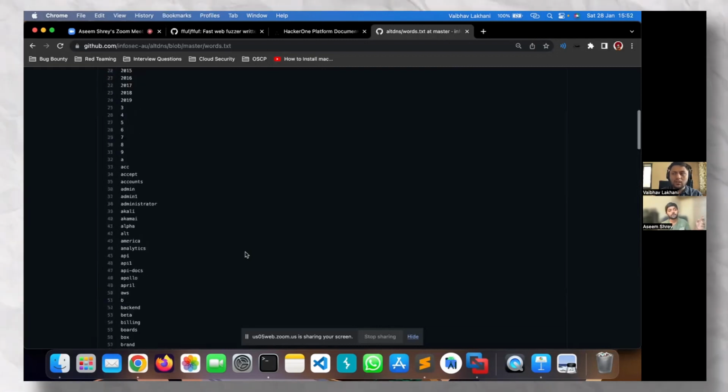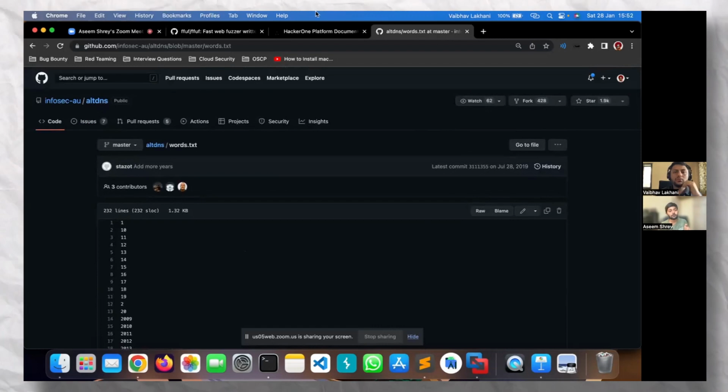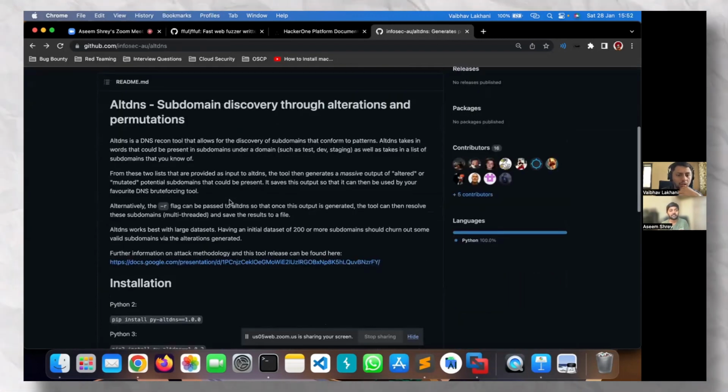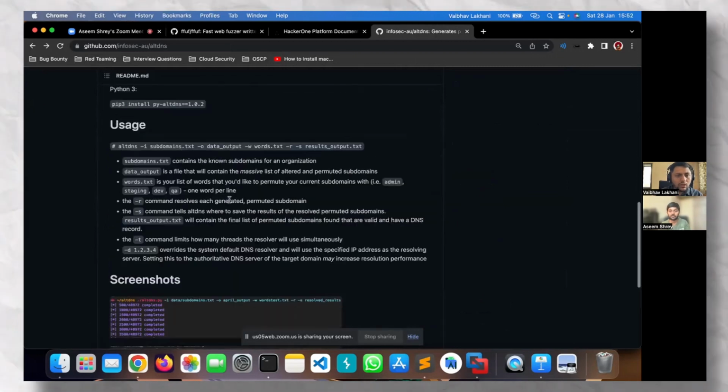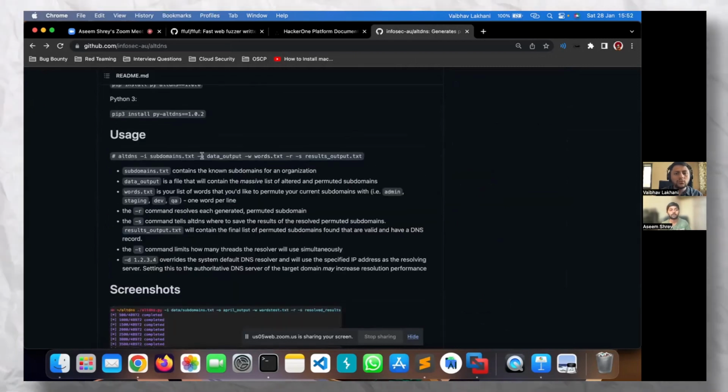Oh, there are 2 options. There's -o for the data output, and then there's a -s for saving the results. So data output saves everything, and result is only for the valid results. Yeah, so dash o data output is going to save the entire list of altered and permuted subdomains. And what dash s does is it's going to just save those which are resolved. Okay, makes sense.